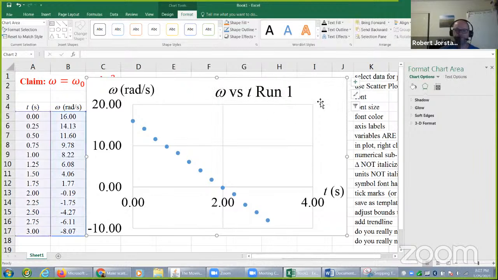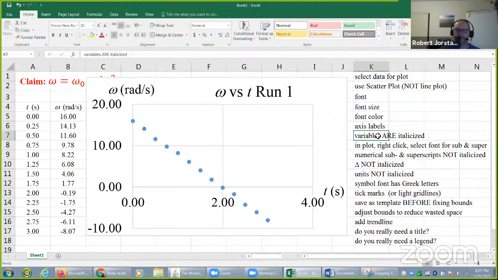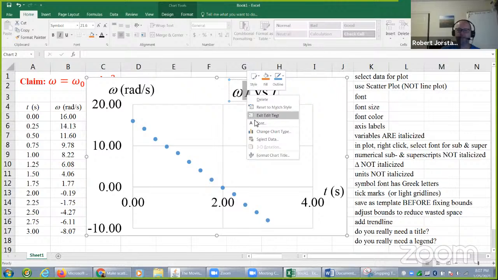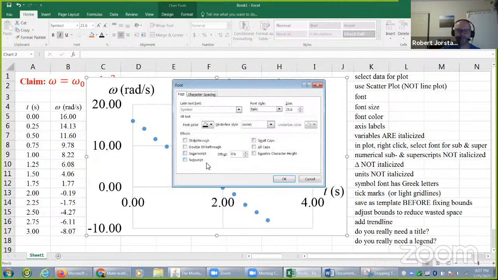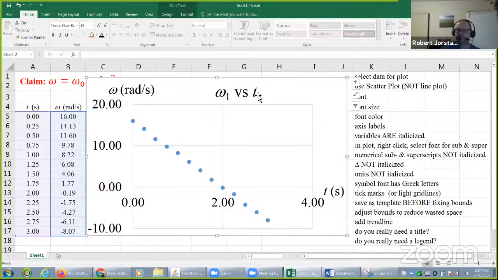All right, great. Okay, so where are we here? We've done this. Now, if you need a subscript or a superscript, maybe we didn't want to write run 1 here. Maybe I want to do a subscript 1. To do a subscript, you right-click font, and you can do a subscript. Also, numerical subscripts should not be italicized. So I just hit Control I there. So maybe this would be another way to do that. This is omega for run 1 versus time.